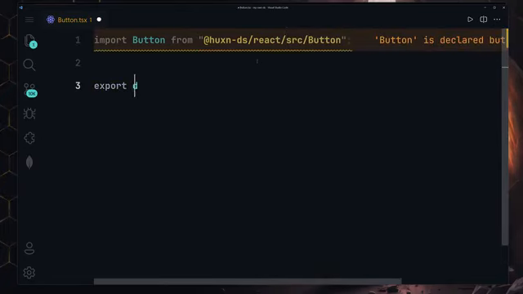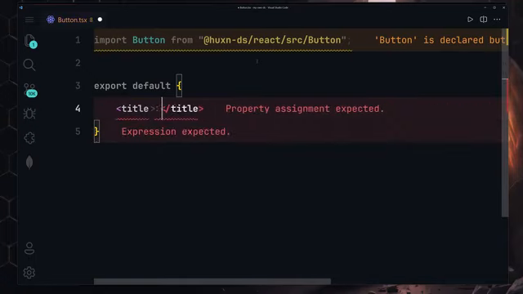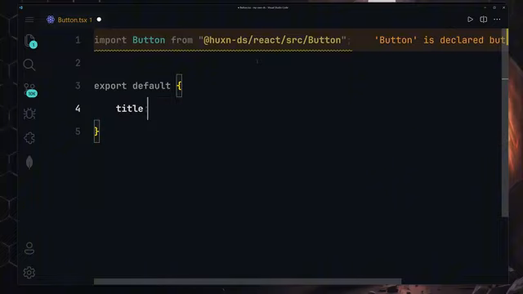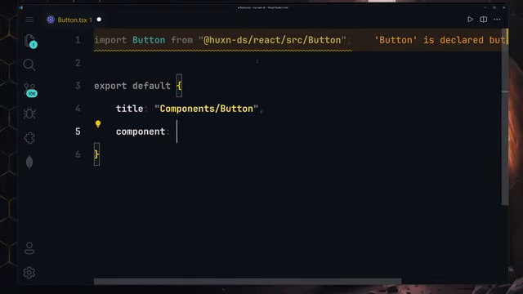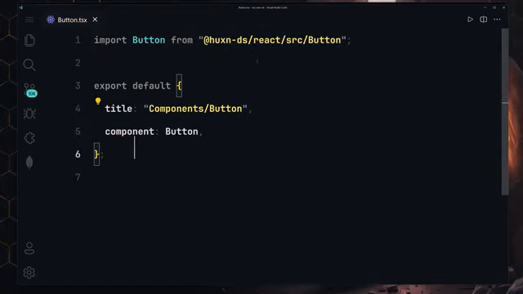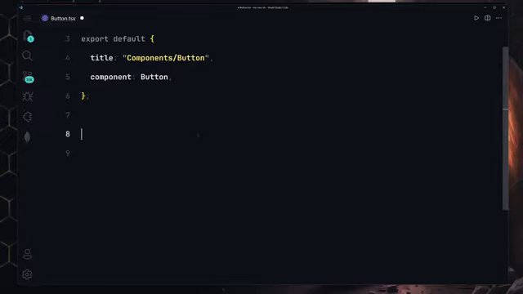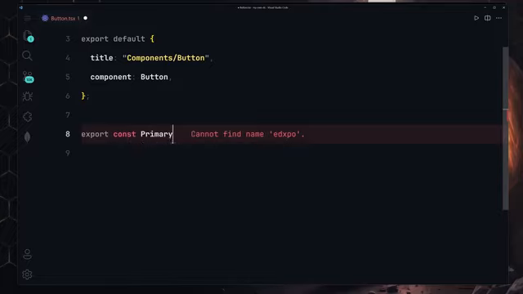Okay, so now let's just use export default, and inside there provide my title, and here that's going to be set to Components, and then Button. I'm also going to be providing my component right here, and that's going to be set to the button. Now let's just save our file, and I'm going to just write the most basic story. So I'll just write export const Primary, and it's going to be taking there a function.